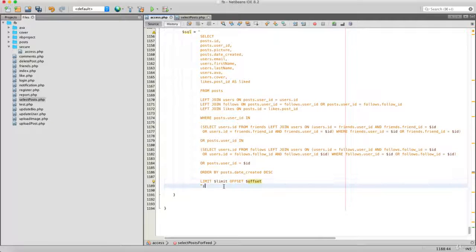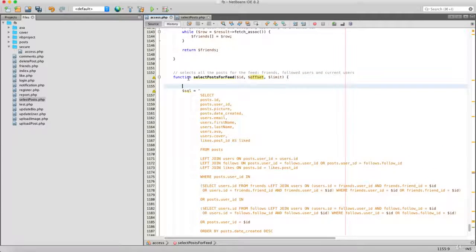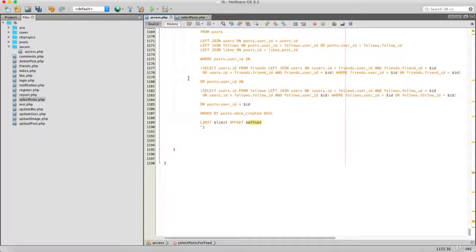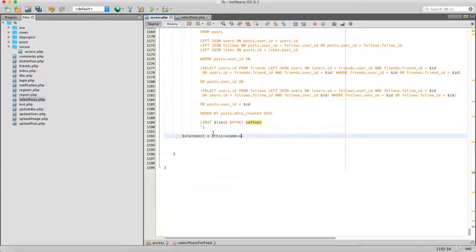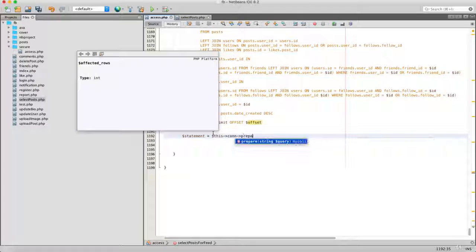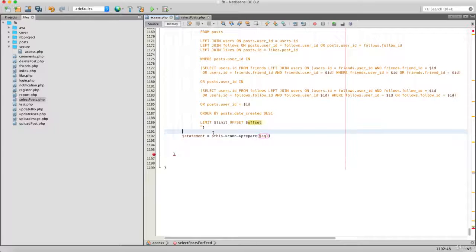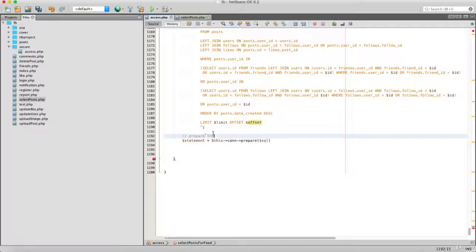Okay, then the next step is we've declared the SQL command for the execution. So now we need to prepare this command for the execution. So I'll declare a new variable statement equals to, we'll access now the connection, the variable which stores all connection. This con means connection, then arrow prepare SQL. Prepare the command for the execution, and don't forget semicolon at the end.